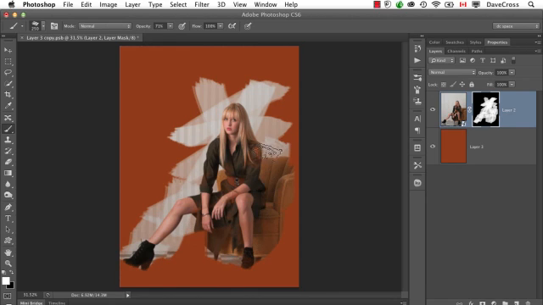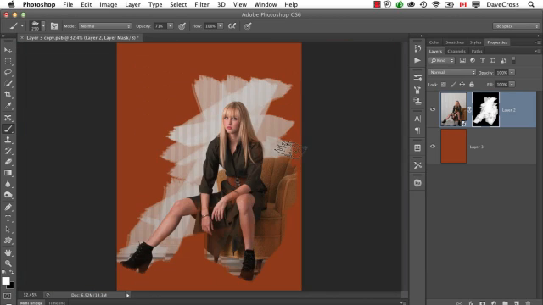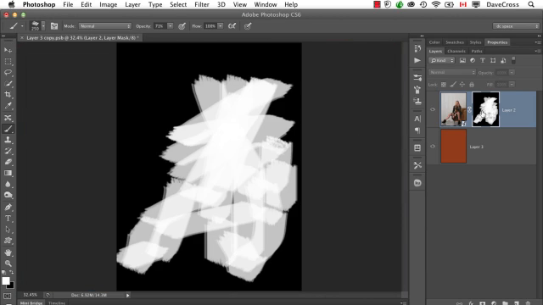But I'm deliberately not trying to be incredibly accurate because that's kind of the effect. The only place I want to really make sure I've got it built up nicely is in her face and other areas like that. But otherwise, I've deliberately got some of this textured look going on a little bit like that. And if we look at the layer mask, it looks like this, shades of white and gray.